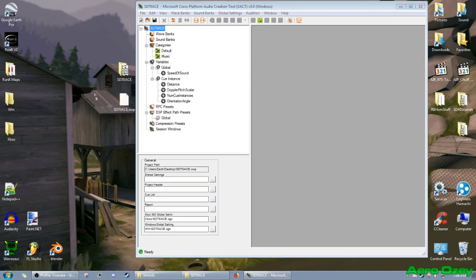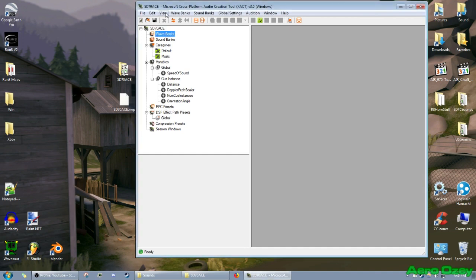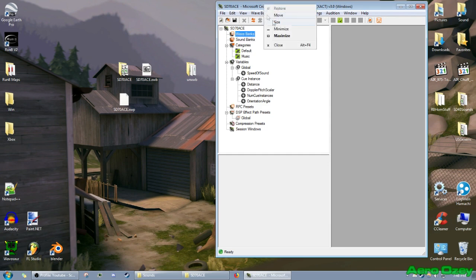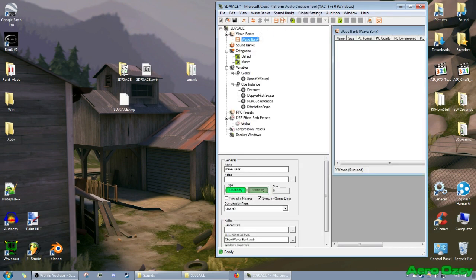So this is just a project file. This is kind of a workspace for you, and it lets you create a wave bank. And we want to create a wave bank. So you can either right-click, New Wave Bank, or just press this button right here as a shortcut. And there we go. And we're going to name this, you guessed it, SD70 Ace.